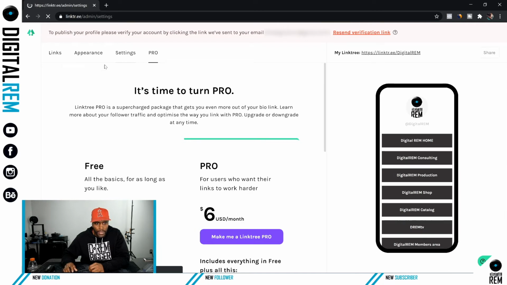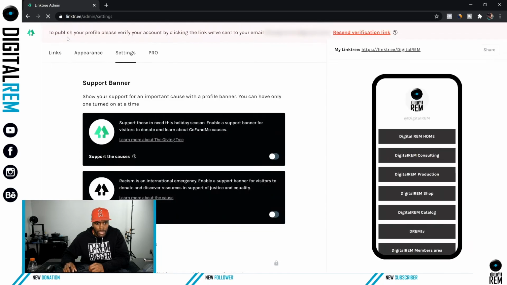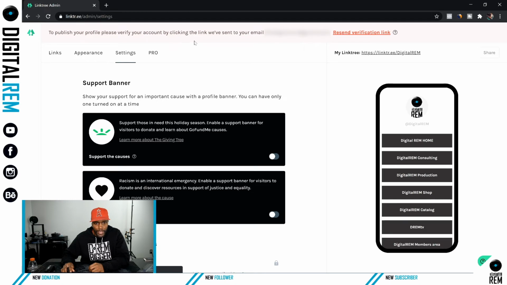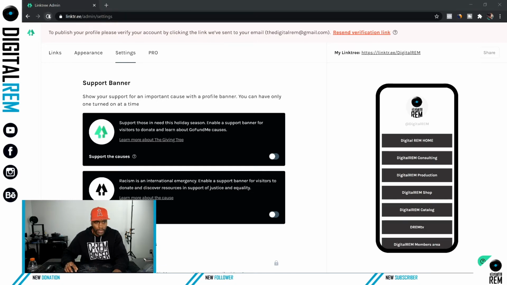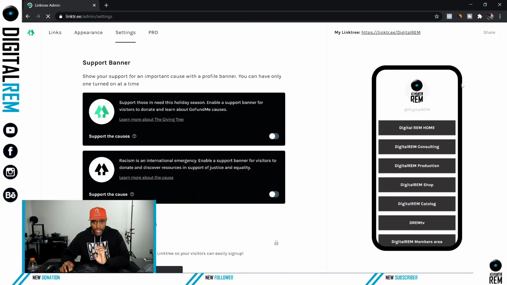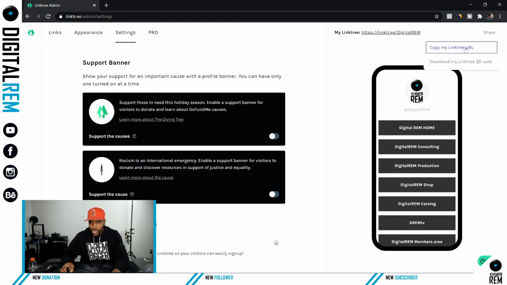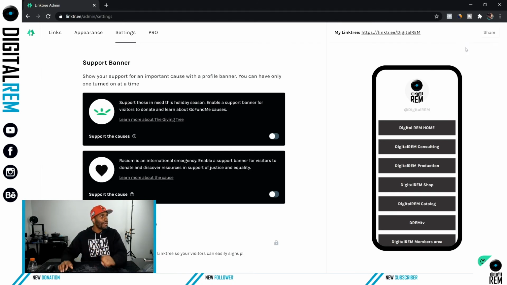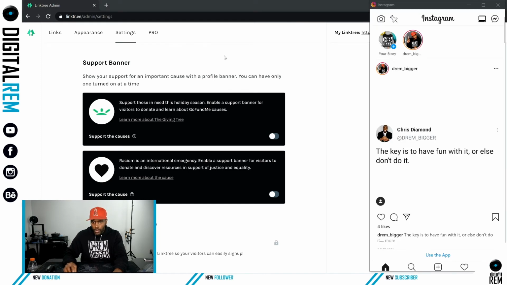All right. To publish your profile, please verify your account by clicking the link in the digitalrem.com email. So we're going to do that. So we're going to refresh this page. Maybe it just needs to be refreshed. Boom. So we can share this now. Let's share this. Copy Linktree URL. Boom. We're going to copy that URL and we're going to put it on our Instagram, where you see it like a mobile version. So this is our shop.